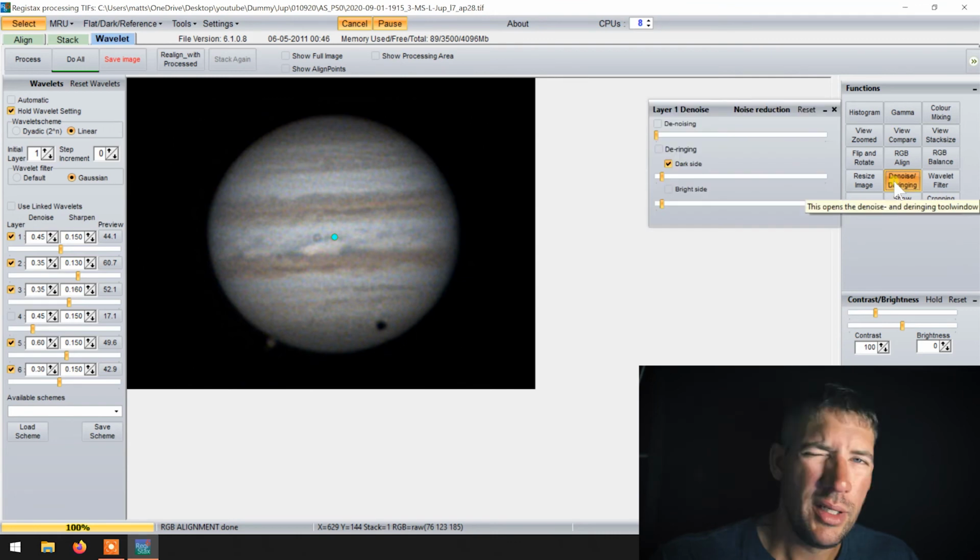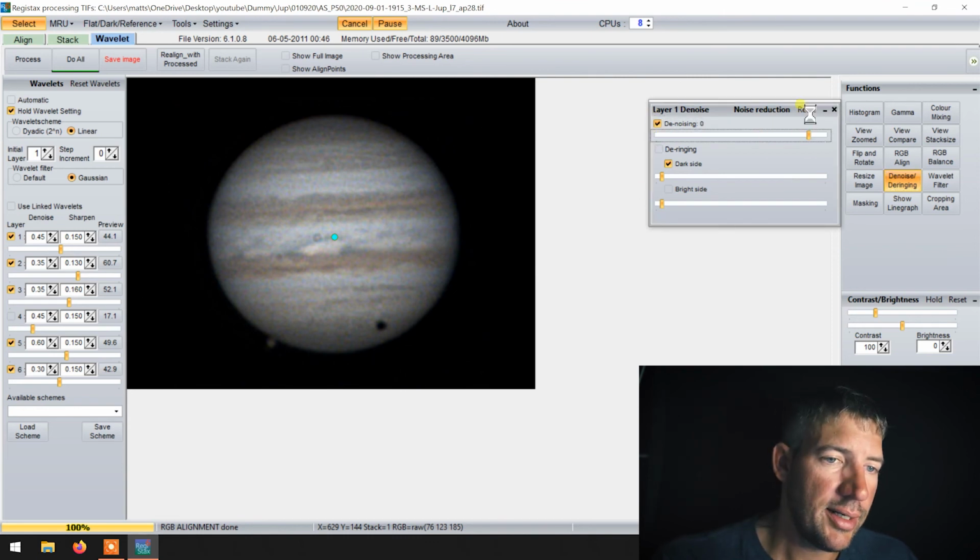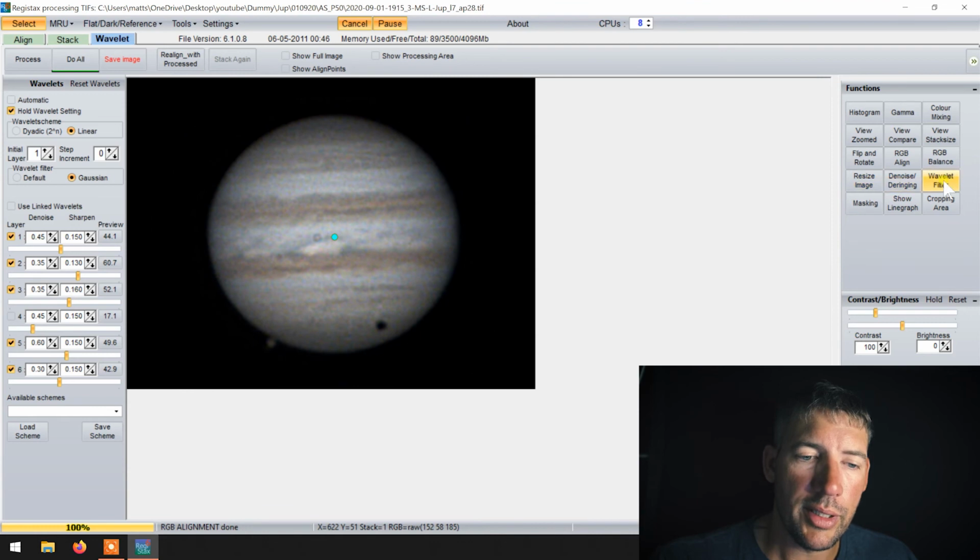Denoise and de-ringing. De-ringing can come in handy if you don't have Photoshop. You can try to mess with it. A lot of times it will just smear detail and it won't come out the way you're expecting it to come out. Denoise does just what it does. Slide it up, gets rid of the noise, but it also gets rid of a lot of detail. Turn that off. I really don't mess with any of this other stuff. Contrast and brightness does what it does.